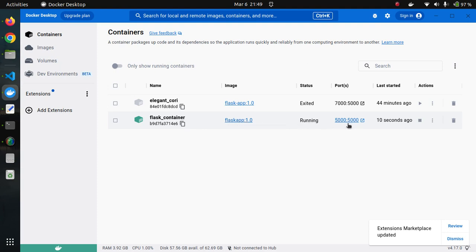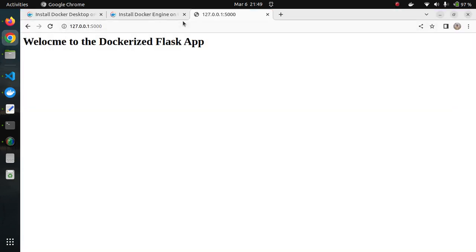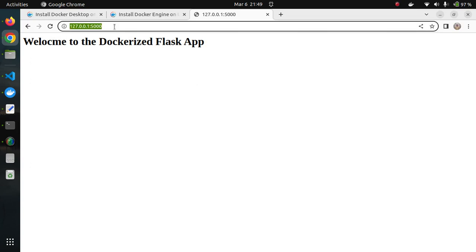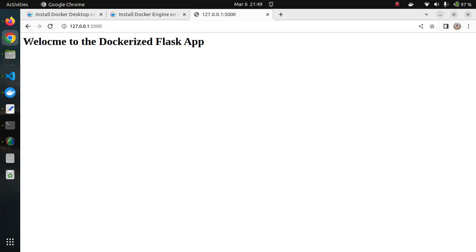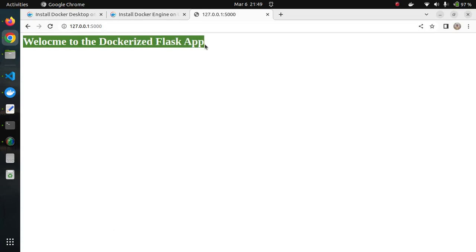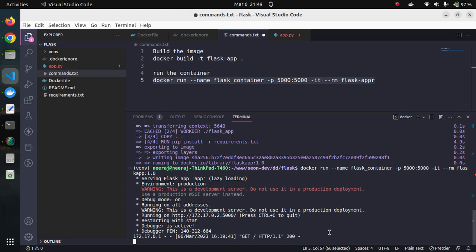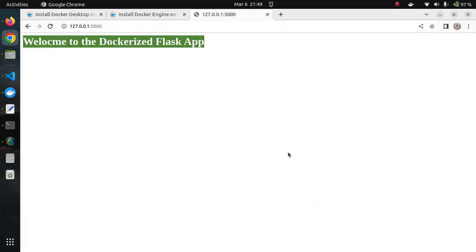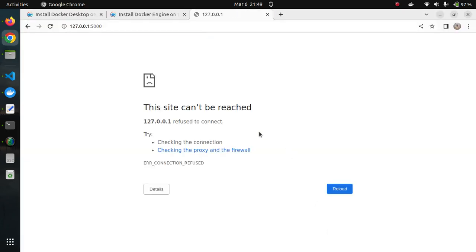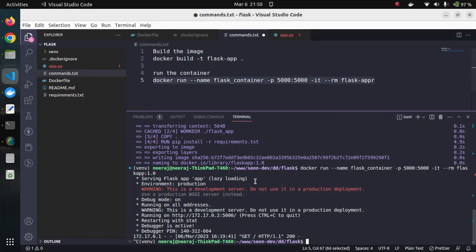It is running on port 5000. 5000 is the outside port, and this 5000 is the inside port. So if we go to our browser and reload it, this time our application is running from the container. We can also cross-check it: if we close it here and try to run it, it is not running.